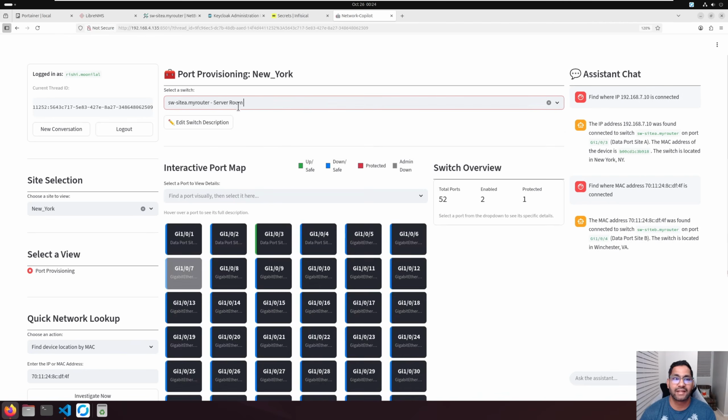Okay, so if I select the switch, now I have a grid for all the ports for that switch. And I've also color coded them. So green means the port is currently up and it's a safe port. Safe port meaning it's an access port. Again, this interface is for non-network admins to make configurations to ports, for example, for a printer or a camera. Basically, you're just setting it as an access port and changing the VLAN.